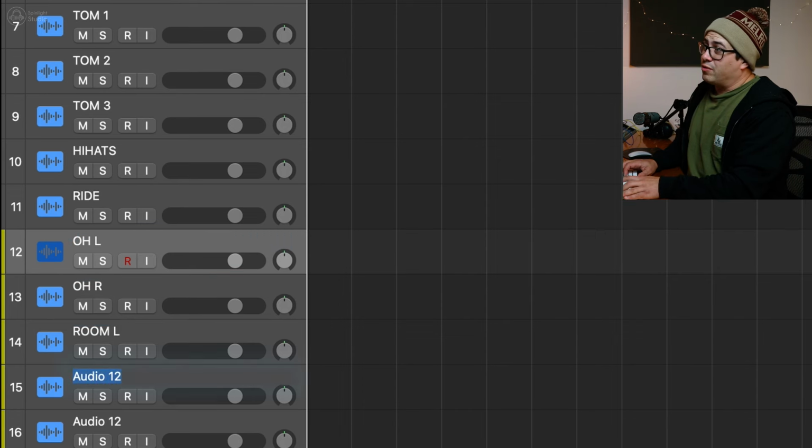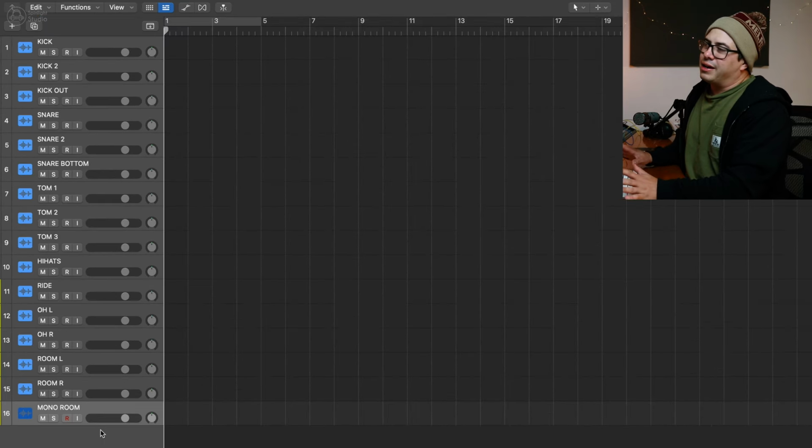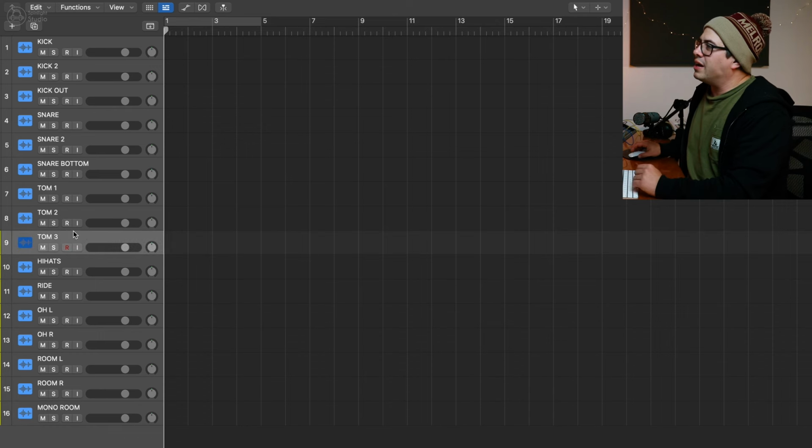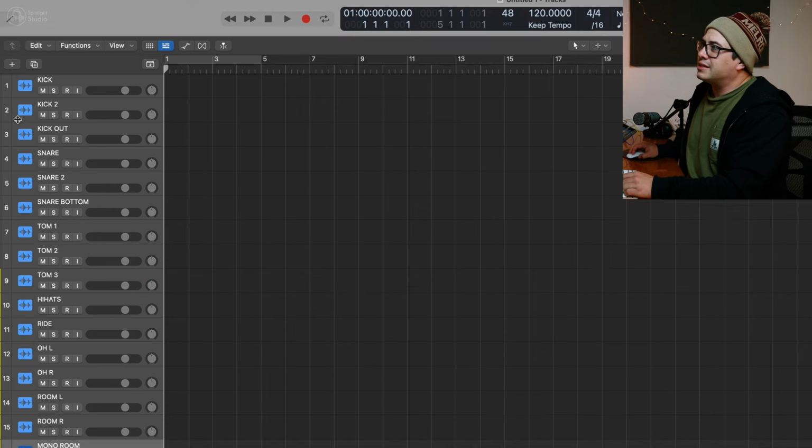Going to have some stereo room mics and then a mono room. Now that's typically my kind of setup on the drums. Usually I only have 2 toms, but let's chuck the 3 in there for now, and then we can always scrap that mic if we don't need it.